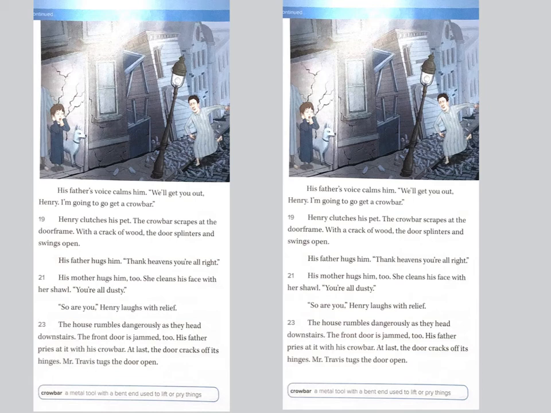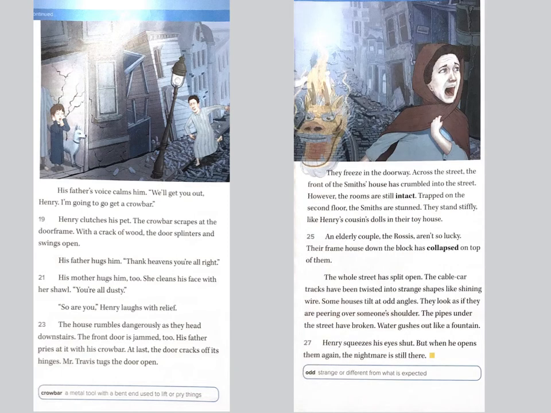The house rumbles dangerously as they head downstairs. The front door is jammed too. His father pries it open with his crowbar. At last, the door cracks off its hinges. Mr. Travis tugs the door open. They freeze in the doorway.